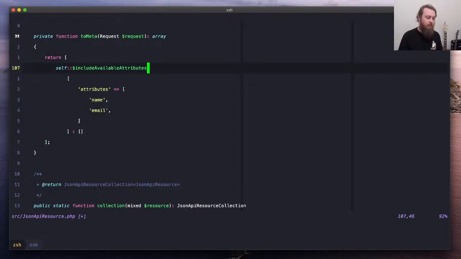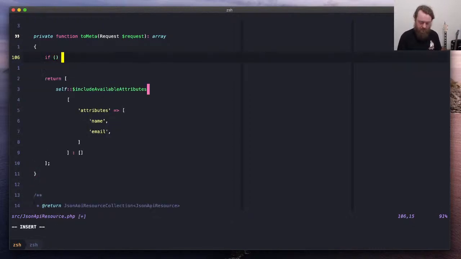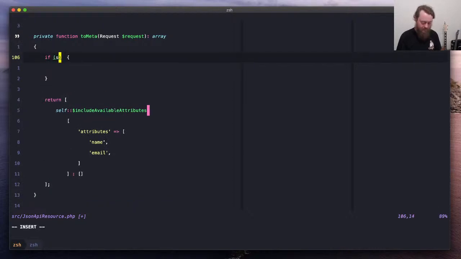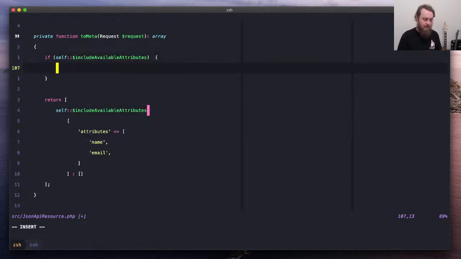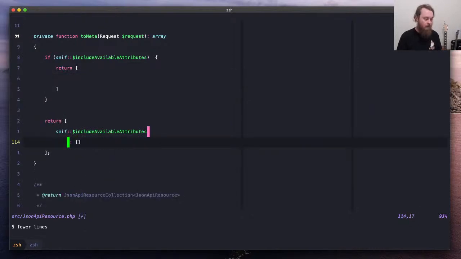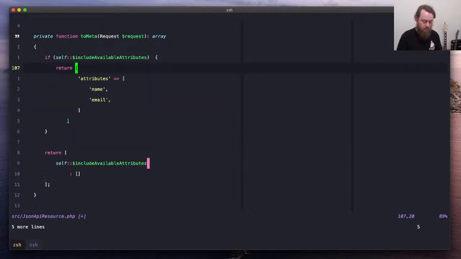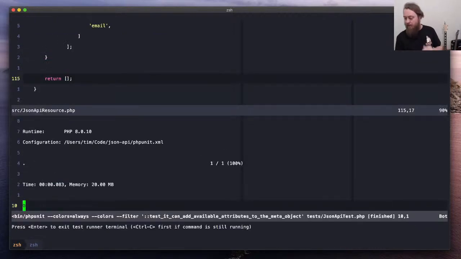So what we want to do is, okay, well, just for now, I'm just gonna do it a little gritty, and we can fix it up later. So we'll go self include available attributes. If that is the case, then we will return our array here. Cool. And if that is not the case, we'll just return an empty array. And then our test is passing again.